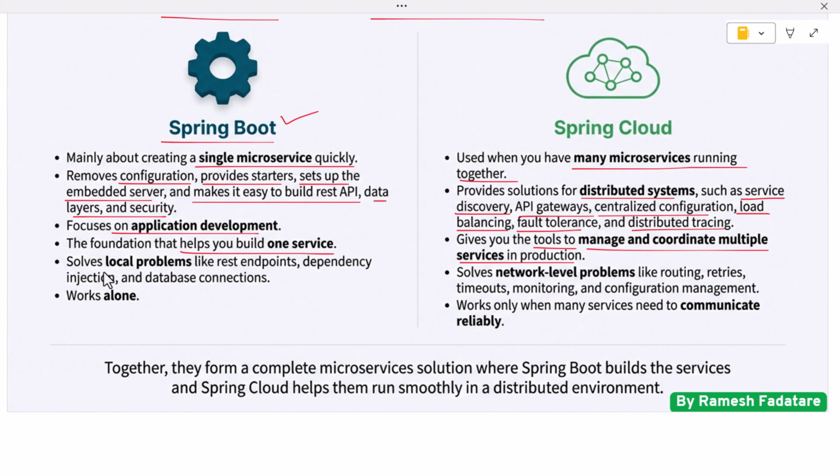Spring Boot solves local problems like REST endpoints, dependency injection, and database connections. Spring Cloud solves network-level problems like routing, retries, timeouts, monitoring, and configuration management. Spring Boot works alone. Spring Cloud works only when many services need to communicate reliably. Together, they form a complete microservices solution where Spring Boot builds the services and Spring Cloud helps them run smoothly in a distributed environment. That's it.